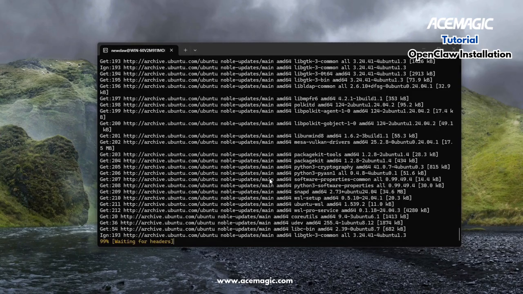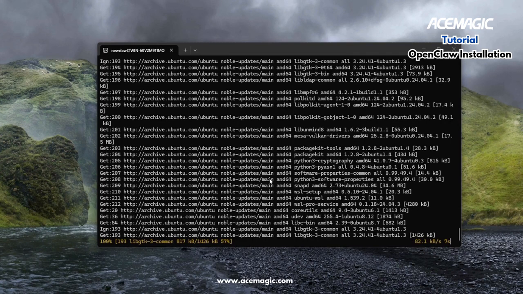Step 1: Install Node.js and npm. Open a terminal and run sudo apt update and sudo apt upgrade. This simply updates all the packages on your system.